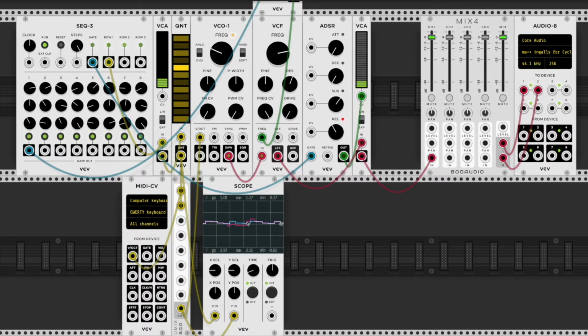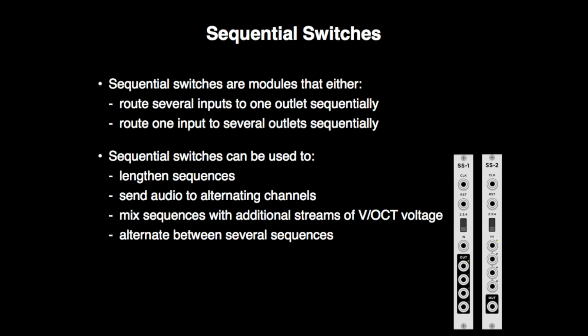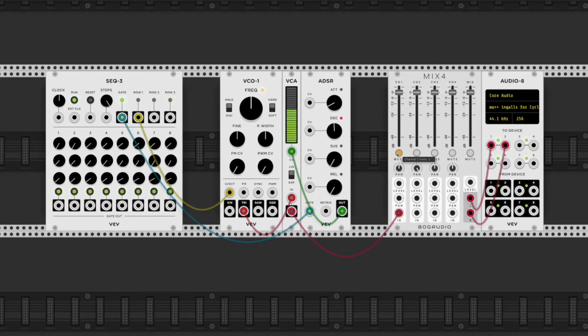So you can see how those are added together. All right, so now let's talk about sequential switches. Sequential switches are modules that do one of two things. They're either going to route several inputs to one outlet sequentially, or they're going to route one input to several outputs sequentially. There's a few different ways that we can use this, but one of the most common is to chain sequences together. So we're going to do that here in VCV Rack.